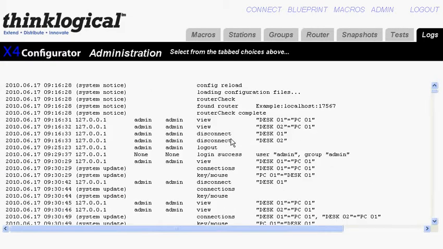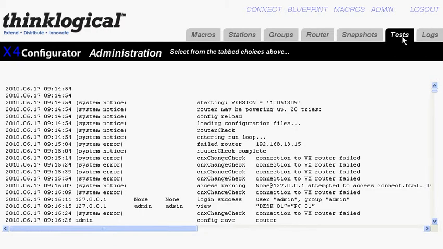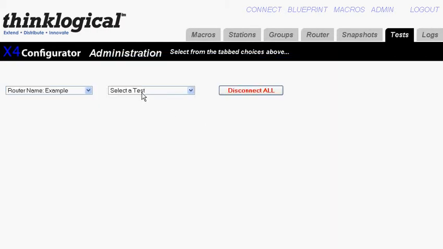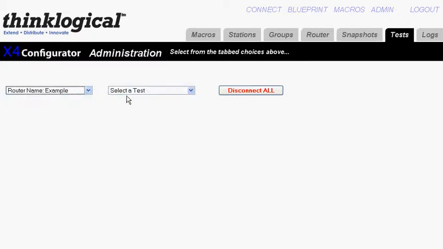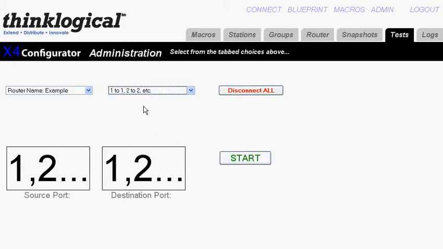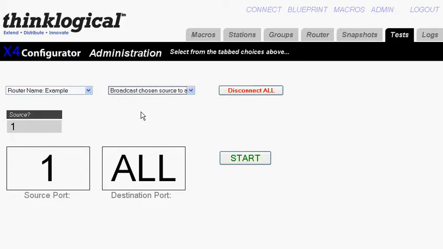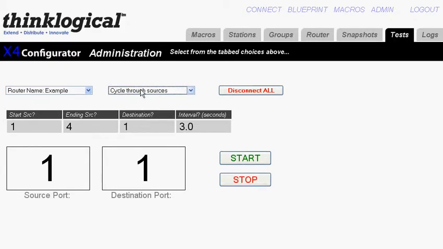The Test tab allows you to test the port connections of a VX router. From the routers drop-down list, select the routers you want to test. Choose from the Select a Test drop-down menu: 1-to-1, 2-to-2, etc. Broadcast chosen source to all, cycle through sources, cycle through destinations.